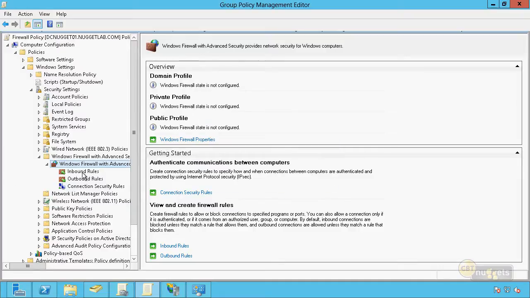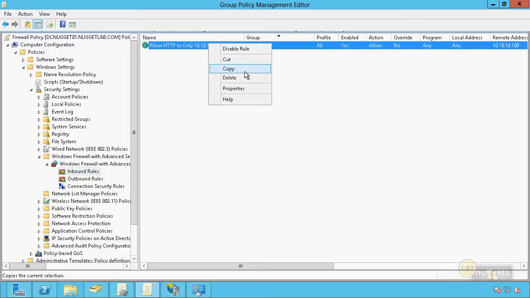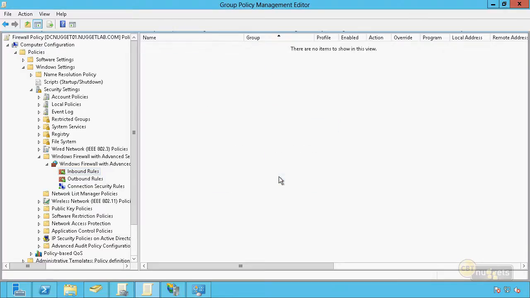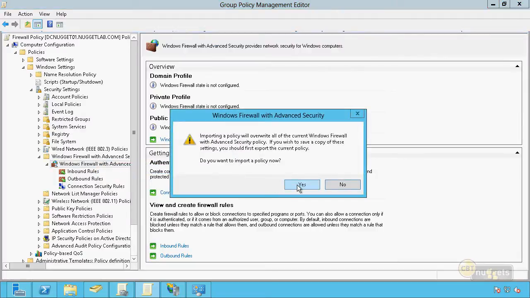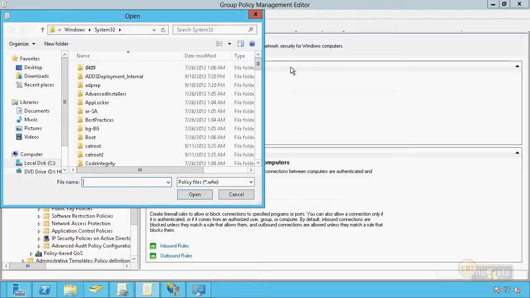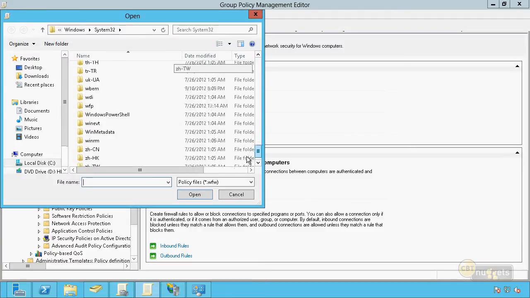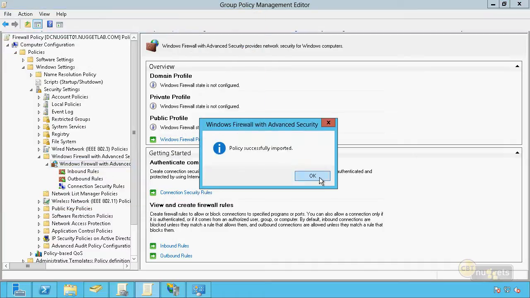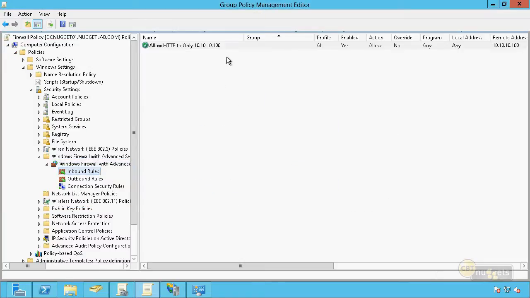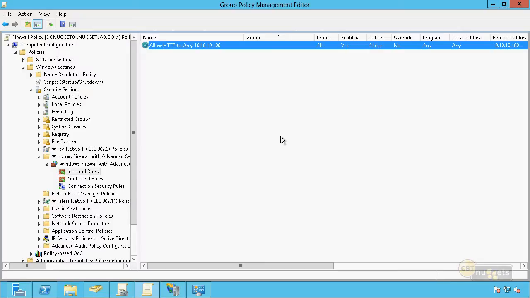Now, I'm going to go back to my inbound rules that I created. I'm just going to delete this and pretend as if, actually bring it back to an unconfigured state. Now, if I were to import policy, I could go back to the import policy item here, and it's going to overwrite previous settings if I had any. So I'm just going to go back to my Firewall here and open. And now we see that the policy has been successfully imported, and there's our rule back in place.